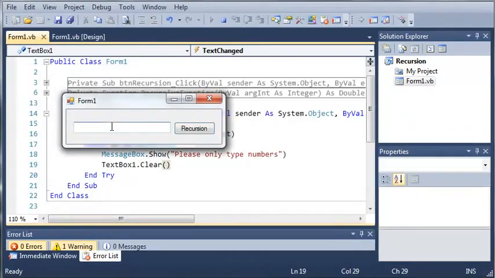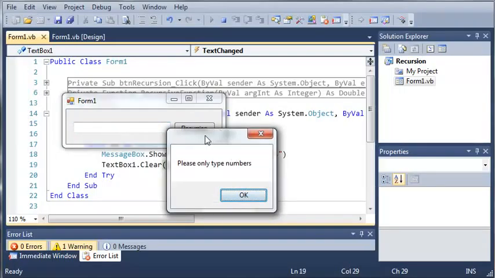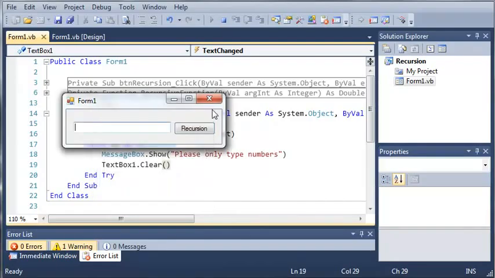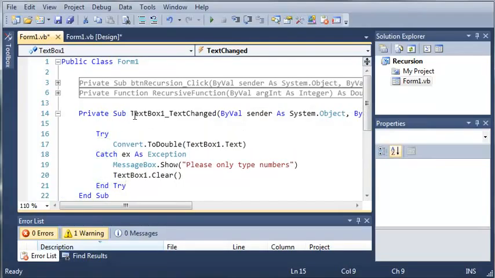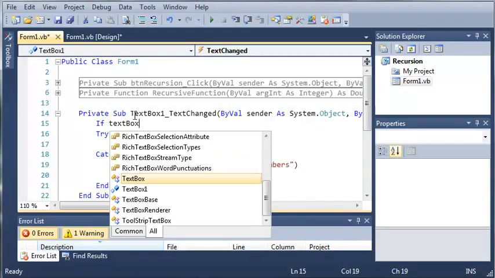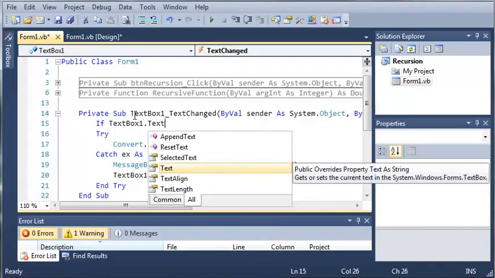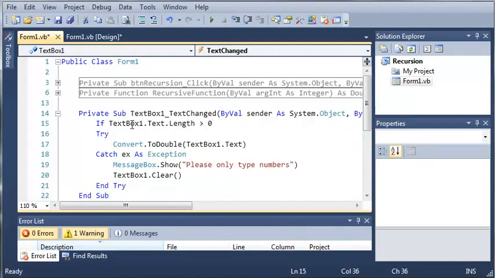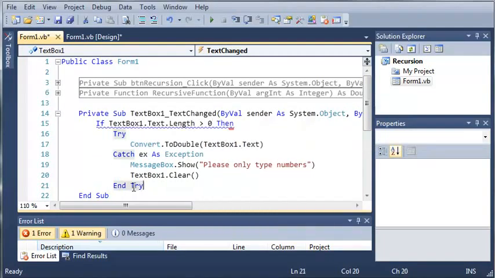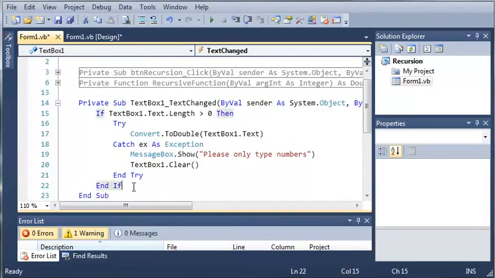and you can see that we can type 1, 2, we can just keep adding numbers in here, and then if we overflow it should give us an error. And you can see here that if there's nothing in there it says please only type numbers. So what we can do to this is enclose this entire try catch statement in an if statement. So if TextBox1.Text.Length is greater than 0, so if there's actually something inside of it, then we'll go ahead and use this, and if not, then it's not going to try to convert that to a double because there's nothing there.